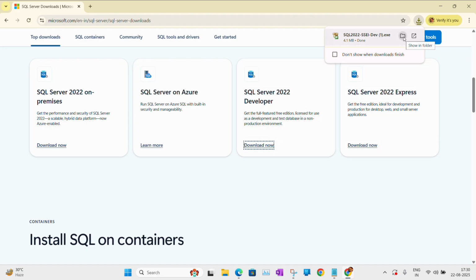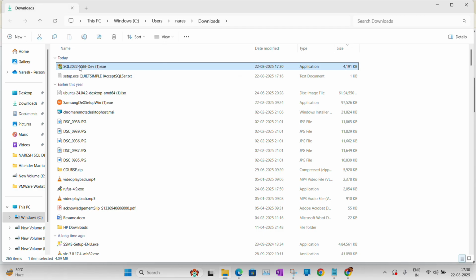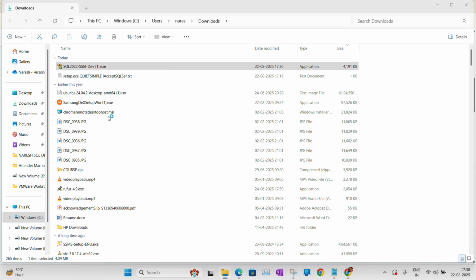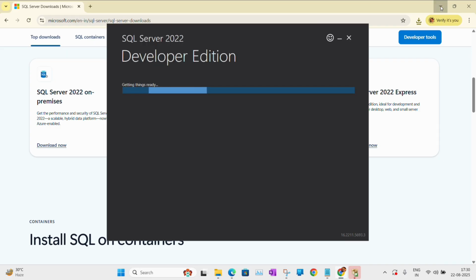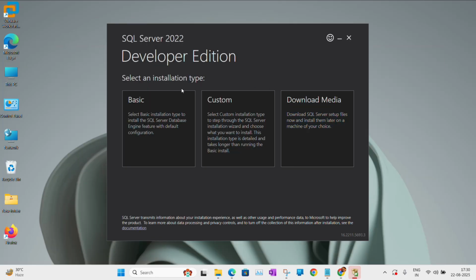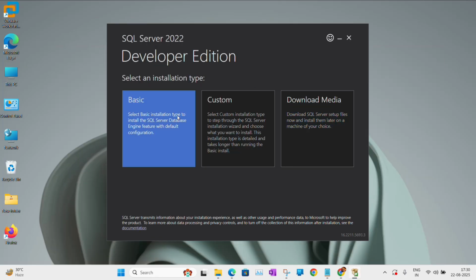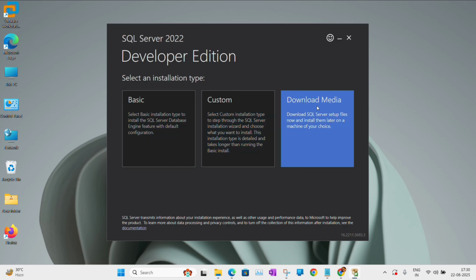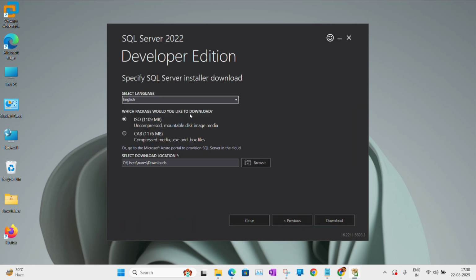So this is the shortcut of that. Okay. So just go there, right click, run as admin, next, minimize all these things. Okay. So there are three options: basic, custom, and download media. So we will select download media, and we will select the ISO file.